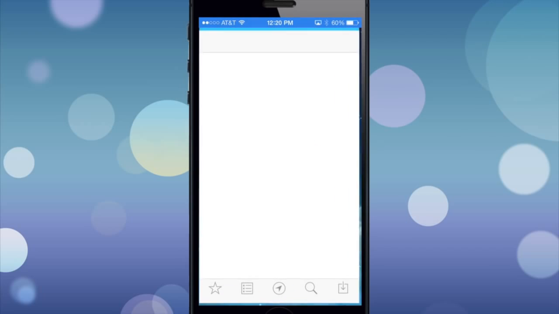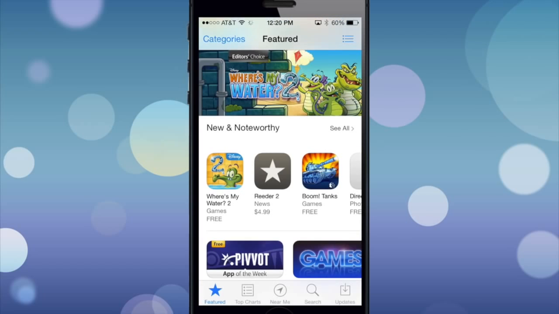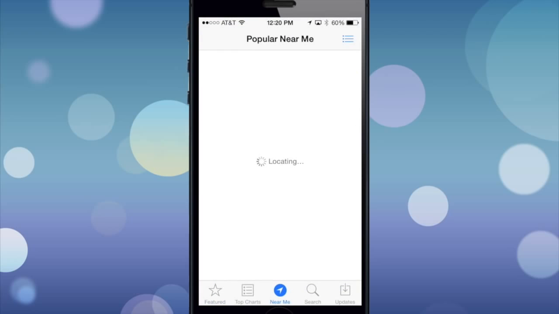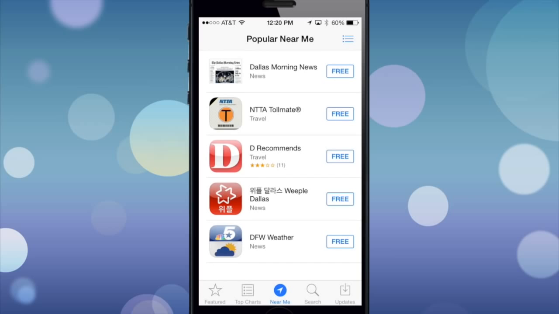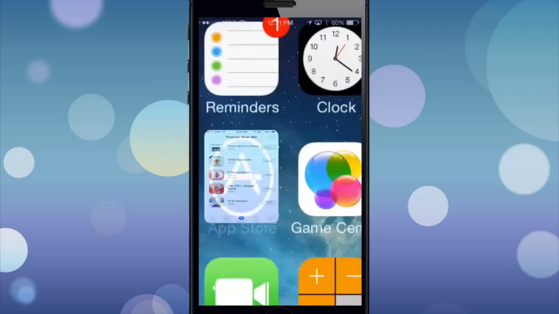And the App Store here looks a lot different and has a new near me feature that you can see in the center of the toolbar at the bottom. And if you tap on that, it actually populates which apps are popular in that area that you're in. And you can download those directly from this screen.